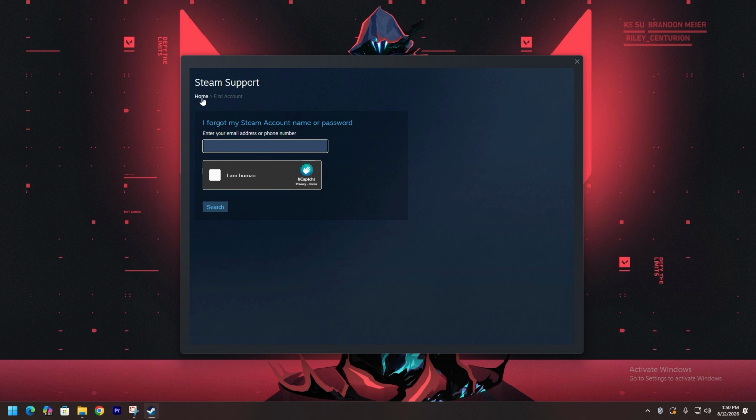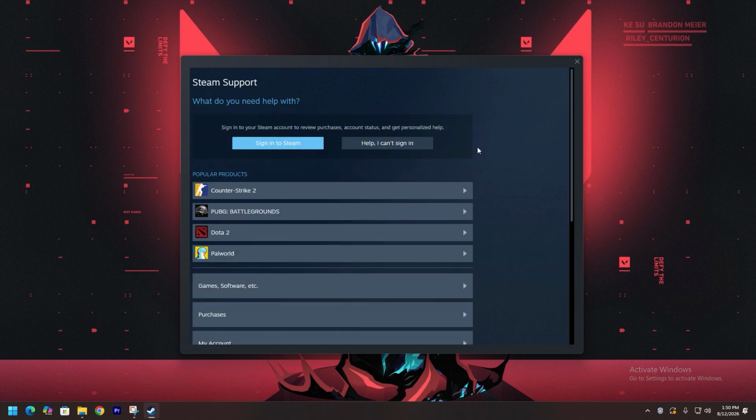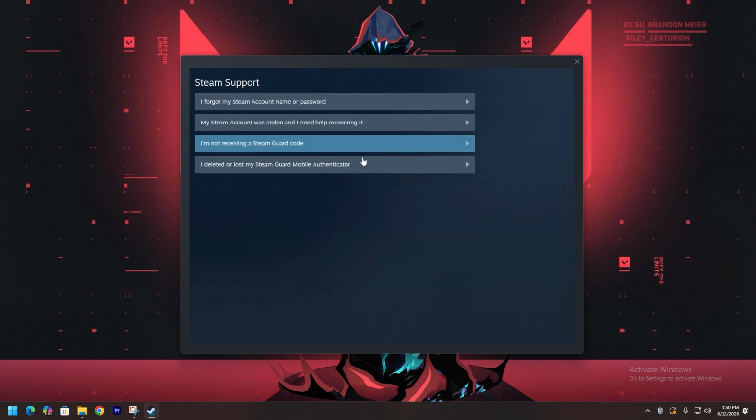However, if you do not remember your email as well, what you can do is simply tap on the help icon, sign in again, and by doing so you'd be able to tap on my Steam account was stolen and I need help recovering it, or you can simply type, I deleted or lost my Steam Guard mobile authenticator as well. You can simply type it out.